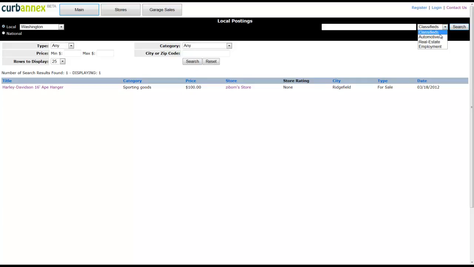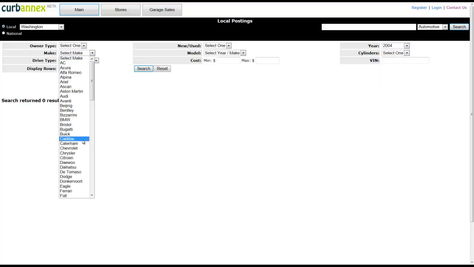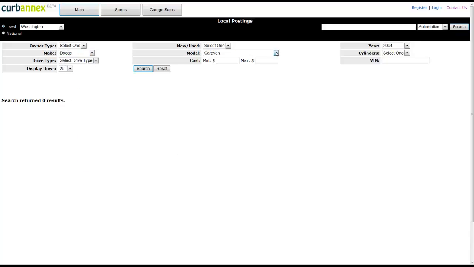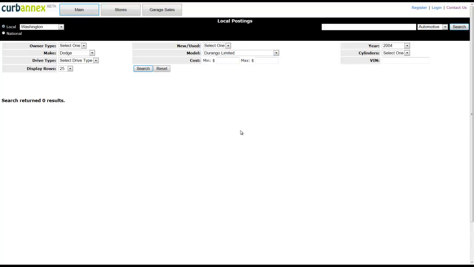And beneath classifieds I have automotive. And here are search filters specific to automotive. So for an example, let's say I'll come down here, choose 2004, and I'll choose Dodge, and here's all the Dodges made in 2004. This is going to bring me up all the 2004 Dodge Durango Limiteds listed within the state of Washington, or whatever state you have selected. Or, again, you can choose national, and it'll bring up anybody who's willing to list that item on a national basis.